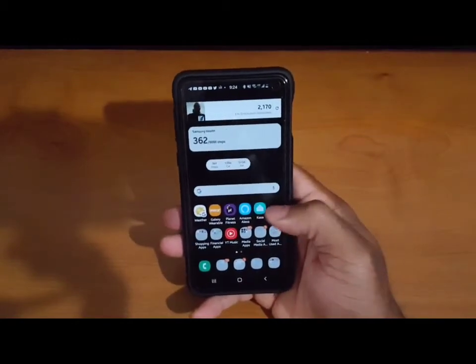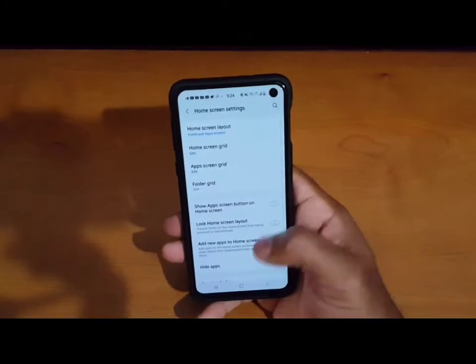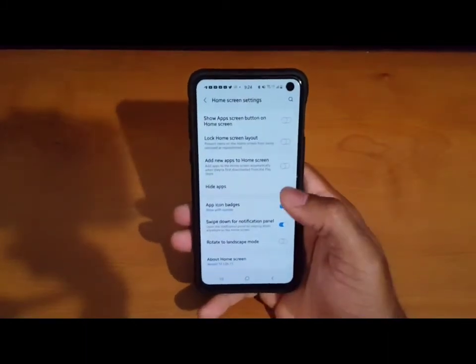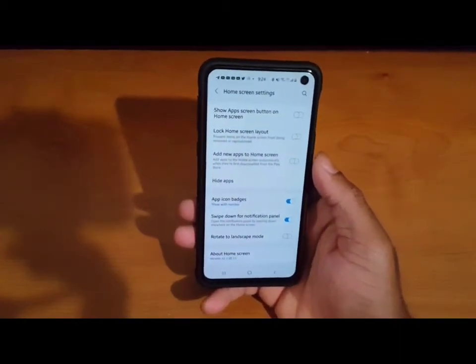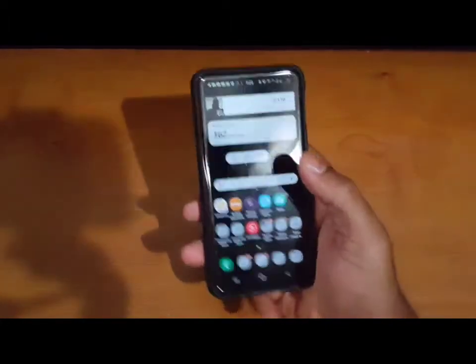Now I do it from time to time, but it's not something that I leave on. So I'm going to go ahead and turn that back off. Boom. Turn that off then. Okay? And that's how you would configure your home screen settings. Alright? And that's how you would get to it.